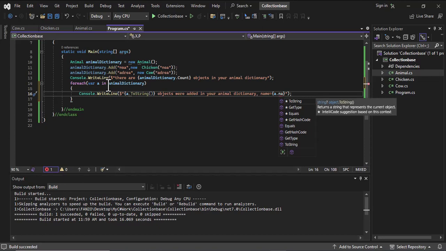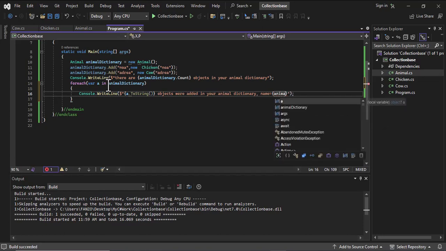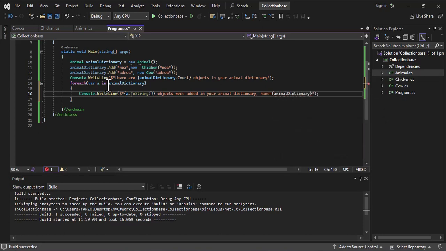There's a problem. I want to access the name now, and I'm having a very serious problem with that, because when I say a and I use the dot, there's a problem. So what if I say animalDictionary dot? Do I have access to name? Yes, I do. Very important that we understand that.